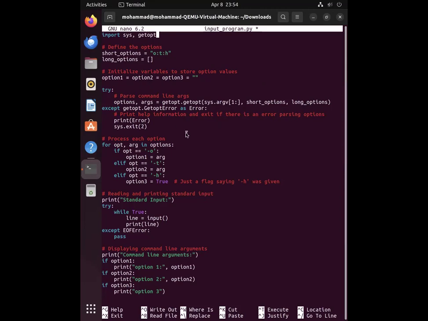So moving on to the try block. A try block is used here because with getopt it's very easy to get errors, since it's going to be comparing what it wants against what it's given. So getopt is going to parse the command line arguments, passing sys.argv[1:] so that it skips the script name, along with the short options and long options.